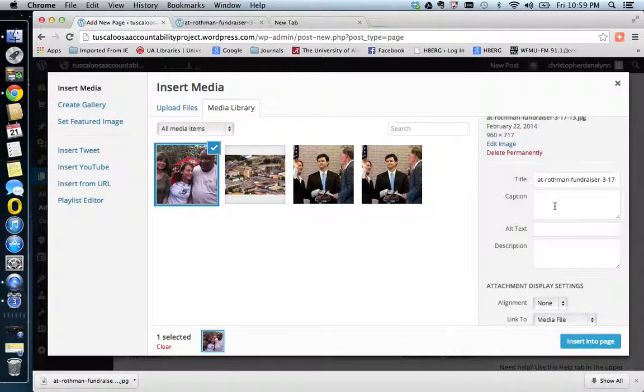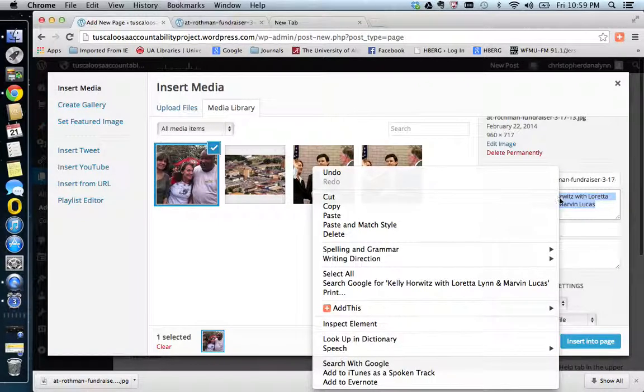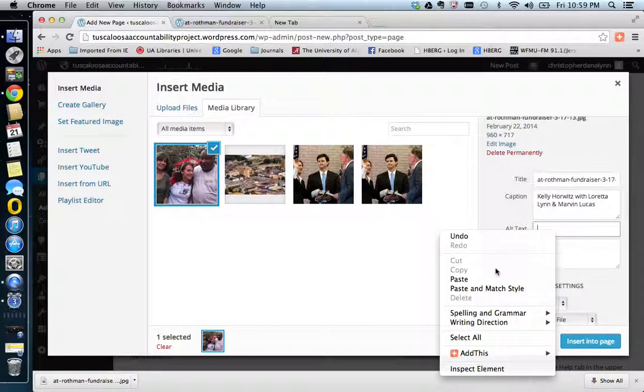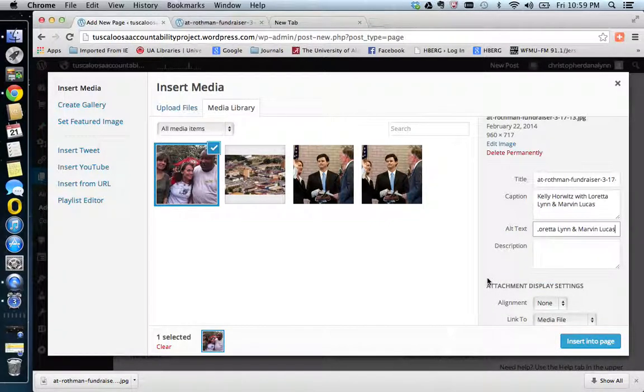Now I have the option, I can put a caption in. Here is Kelly Horowitz with Loretta Lynn and Marvin Lucas. I also want to copy it and put it in the alternate text as well. This is for accessibility, so it shows up on readers and stuff for folks who are blind.